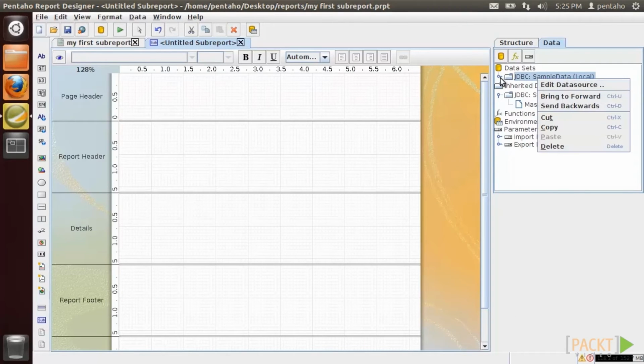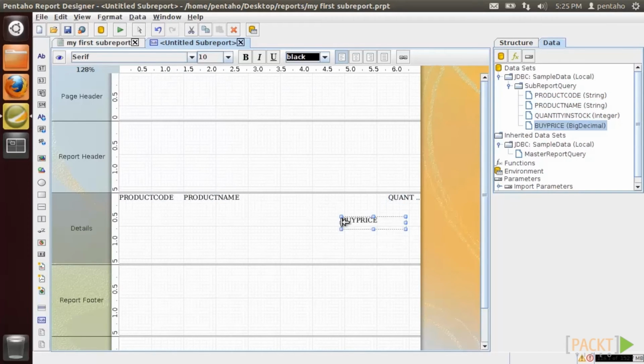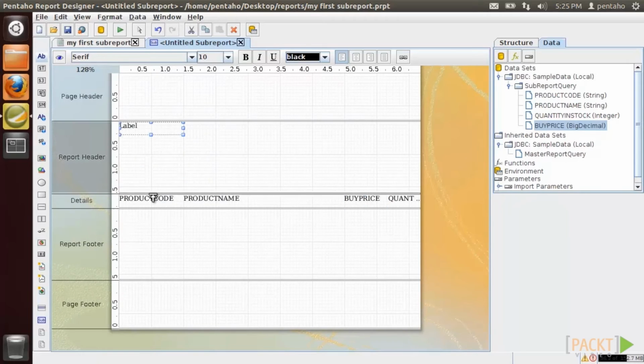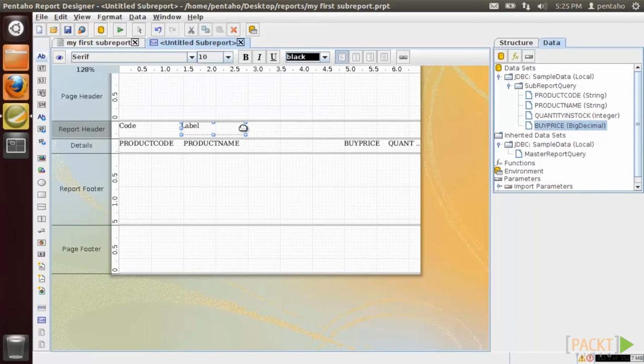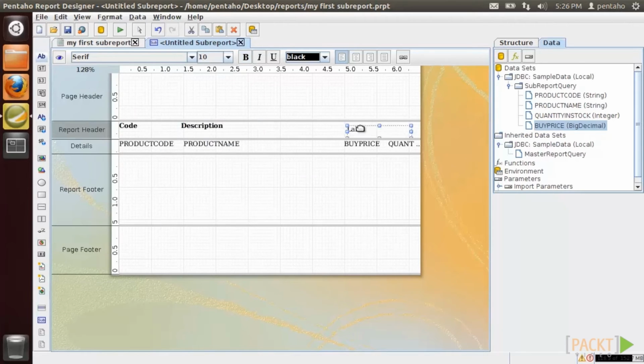Now it's time to define the layout in the way we already know. Product code, the product name, the quantity in stock, and the buy price. Let's also add the labels. For the code, the description, let's stretch the description window and copy-paste the formatting as usual. The price, and finally the quantity tab, but see that none of the tabs overlap.